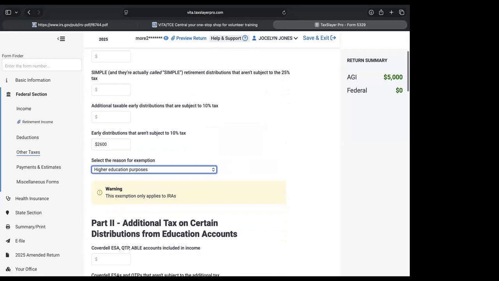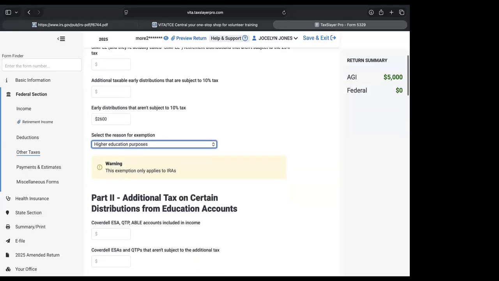And so that is going to deduct $2,600 from what she would have been penalized for because of her age, because it states that she took that to pay for her educational expenses.